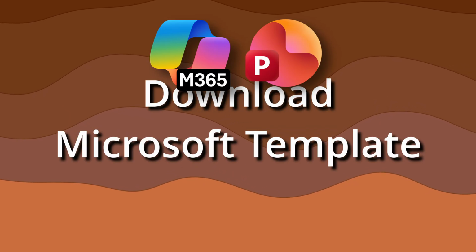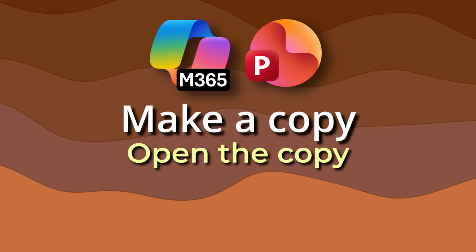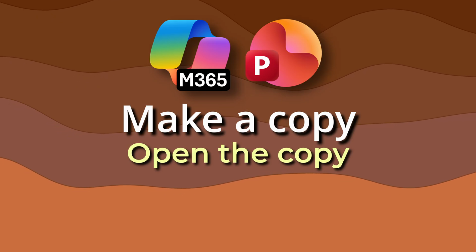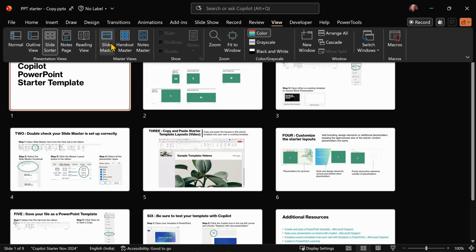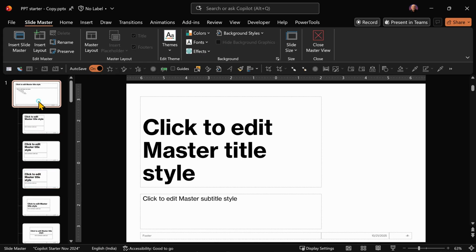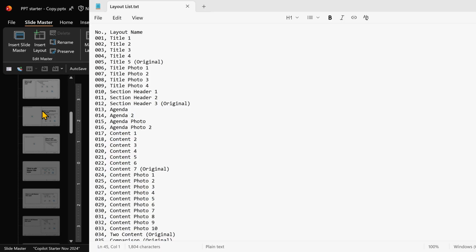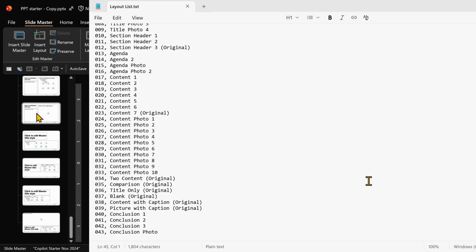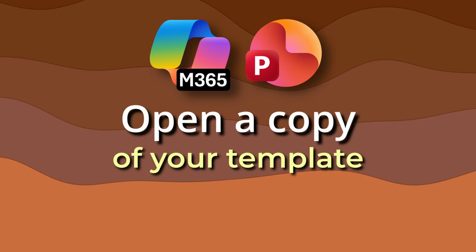First, you have to download a sample or starter template which Microsoft has created. Again, the link is in the description. And once you download it, make a copy of it and open that copy. Now go to the View tab, Slide Master. Scroll all the way up. This is the slide master. The other ones are layouts. So this Microsoft Starter PPT has one slide master and many layouts. 43 layouts.